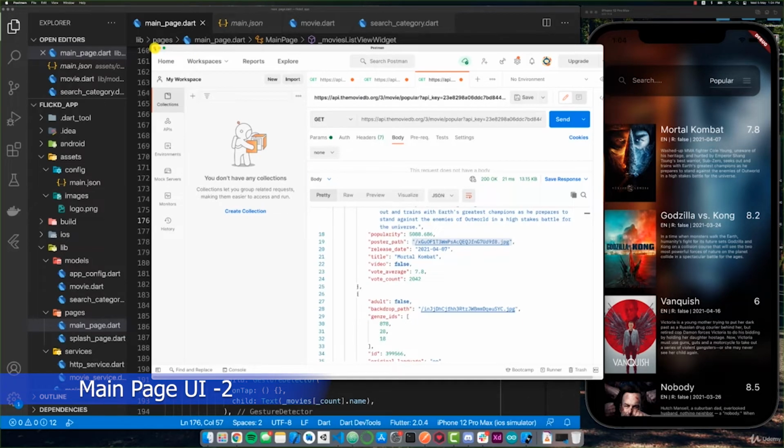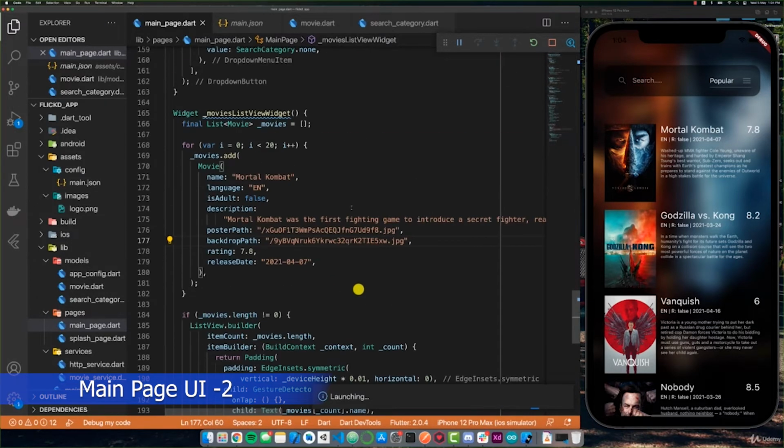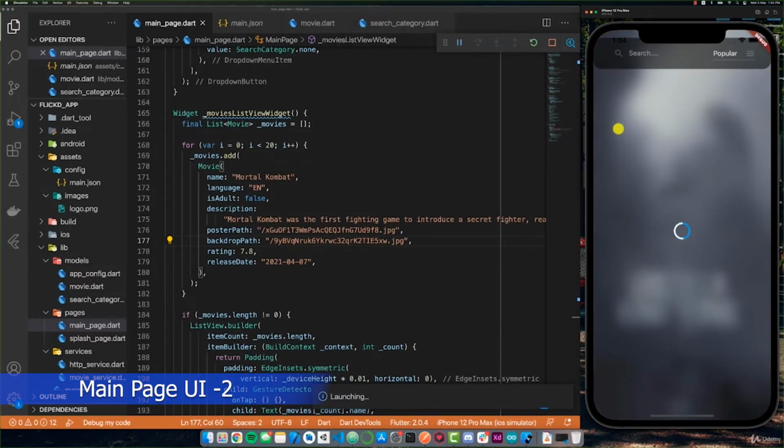So I'm going to close Postman, do Command save, and start debugging our application. And in the meantime, I'm going to pause the video and resume it once we have the app running again. So I'm going to go back to our application, pause the video, and I'll see you once the app is running.